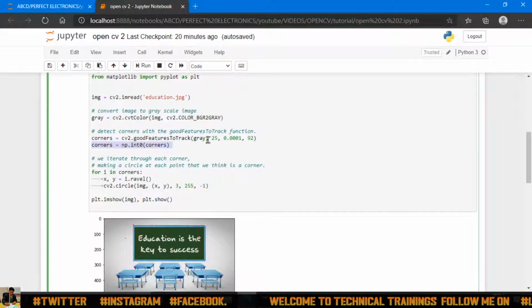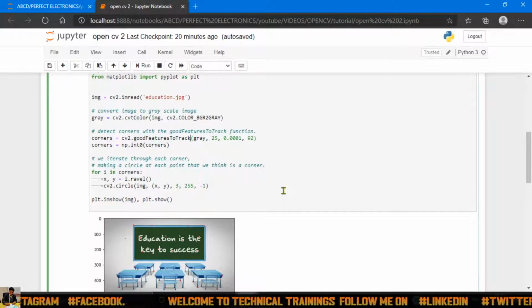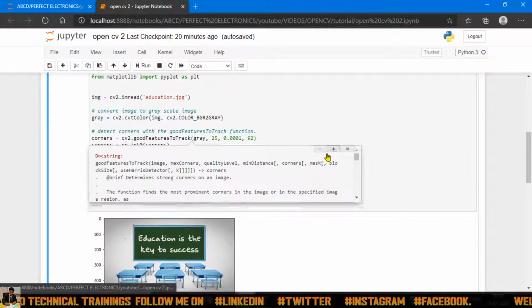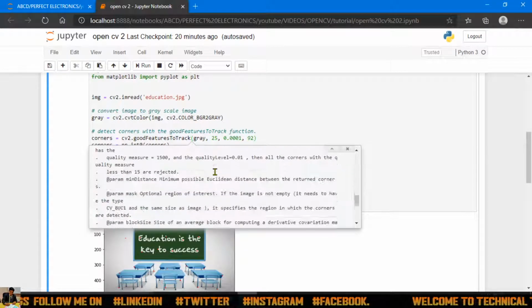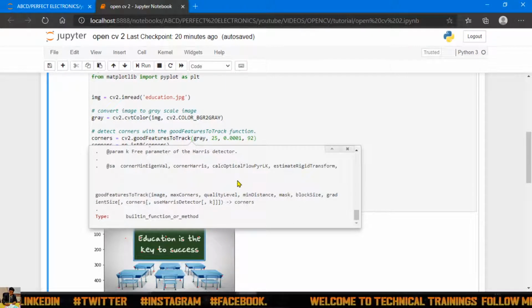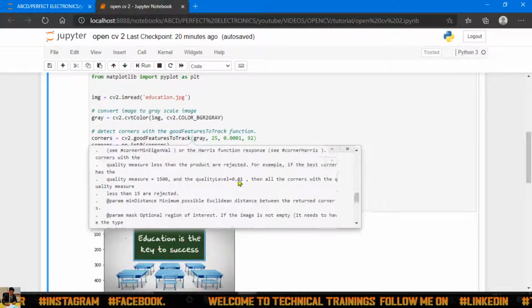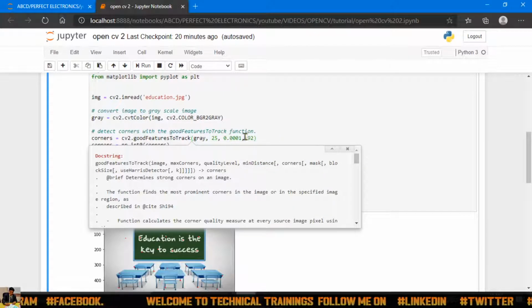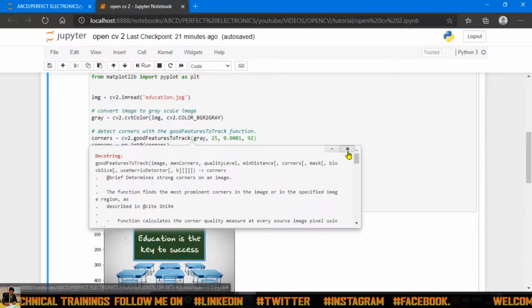Now let's see what exactly this function means. Just go over here and press shift tab. After pressing shift tab, it will give the whole description of what the function does. If you want to know the details, just read it out. I will discuss a few points. The first parameter that I gave is gray, which is nothing but my grayscale image. The second parameter I have given is quality level. Then minimum distance. These are features that can affect the corners. I will show you one by one what exactly they mean.